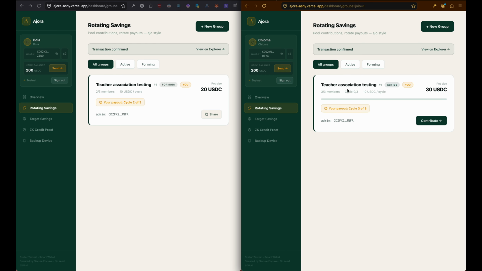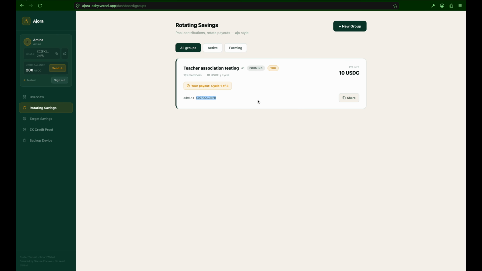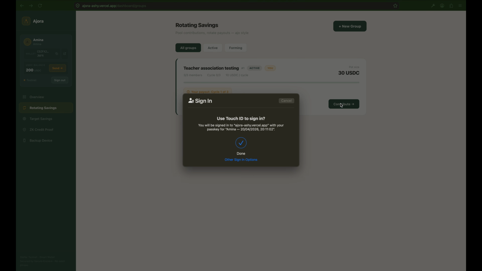Now you can see that the cycle has automatically begun. So in the next 4 minutes, it will check and pay who it needs to pay. Next thing, Amina tries to make a contribution. So she clicks on contribute. And once she signs the transaction, it automatically contributes.